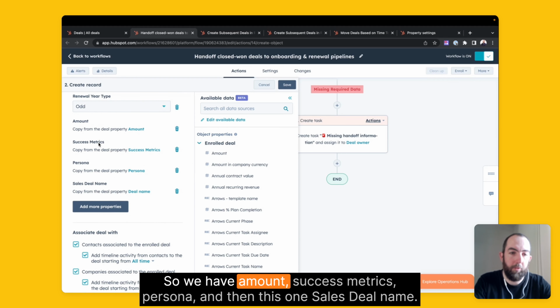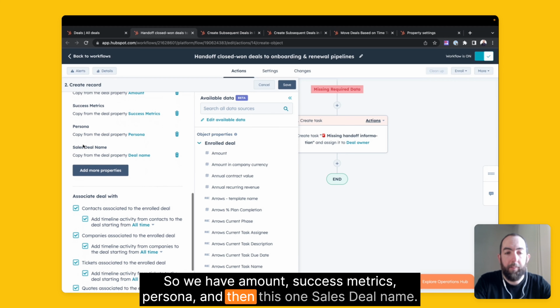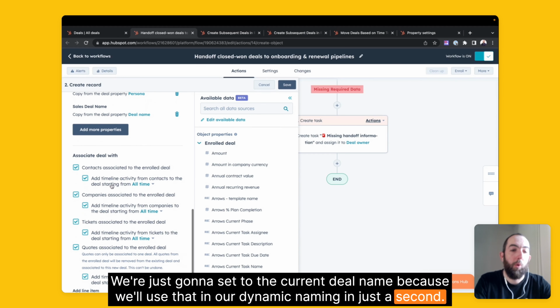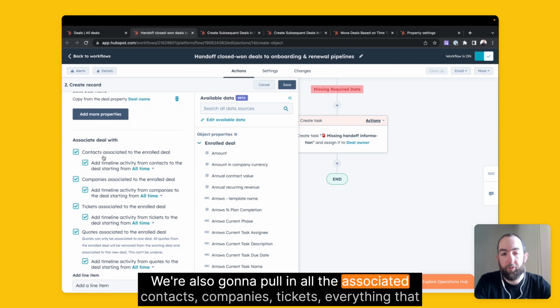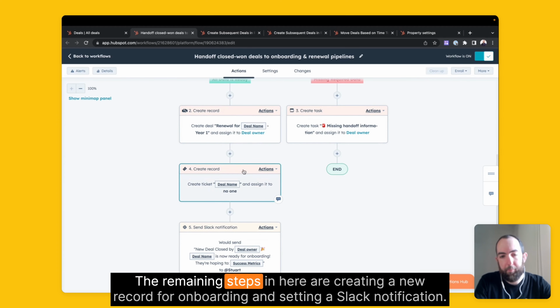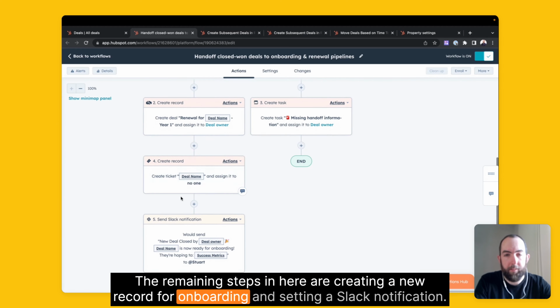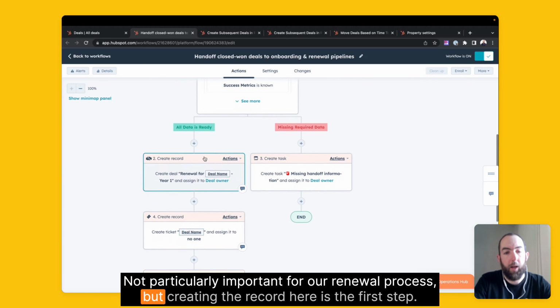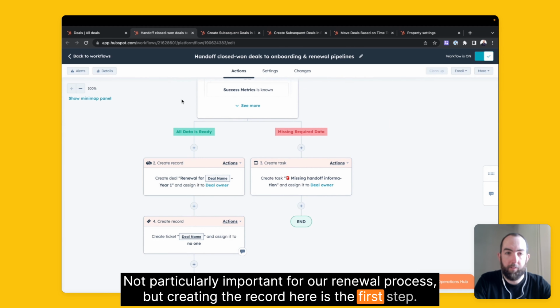Then we're going to copy over anything else that we need to be available on our renewal deal. So we have amount, success metrics, persona, and then this one, sales deal name, we're just going to set to the current deal name because we'll use that in our dynamic naming in just a second. We're also going to pull in all the associated contacts, companies, tickets, everything that was with the sales deal to be on the renewal deal. The remaining steps in here are creating a new record for onboarding and setting a Slack notification. Not particularly important for our renewal process, but creating the record here is the first step.